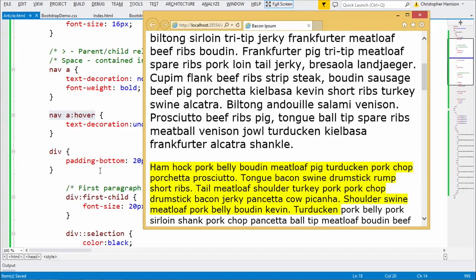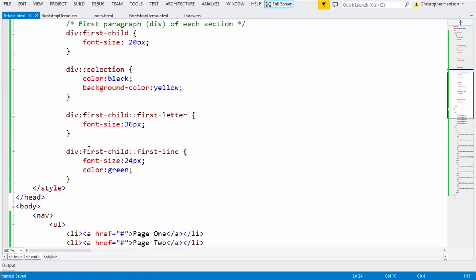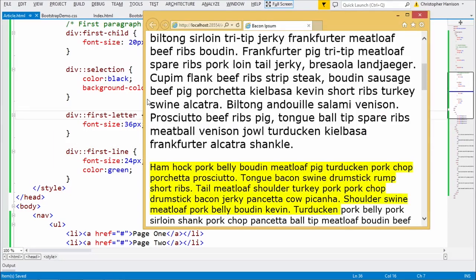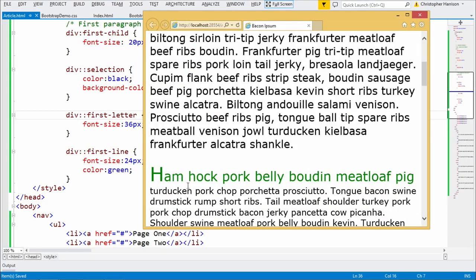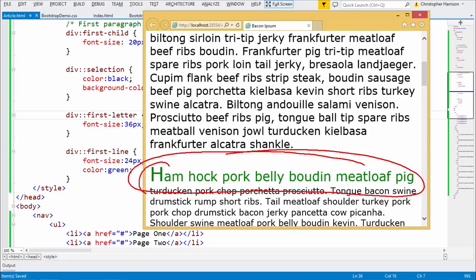And if you remember, the way that I had it the first time, which was like this... Let's go back in, hit refresh. And you'll notice, here's a second paragraph right here, and that first line is big and it's green and my first letter is nice and big. That's not what I wanted. I just wanted that for that first paragraph.